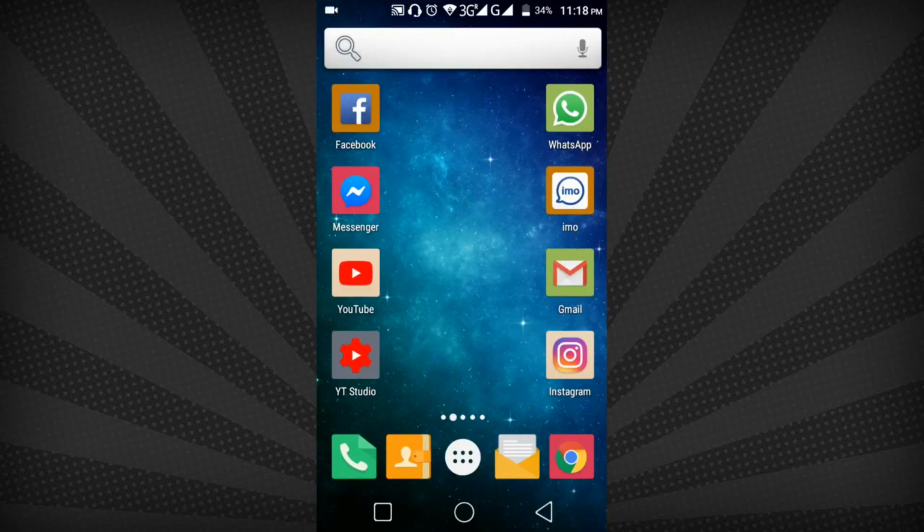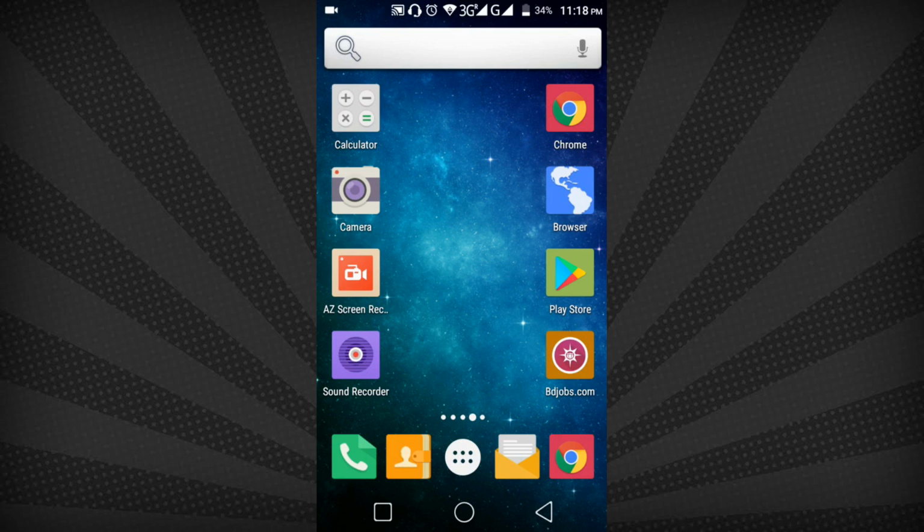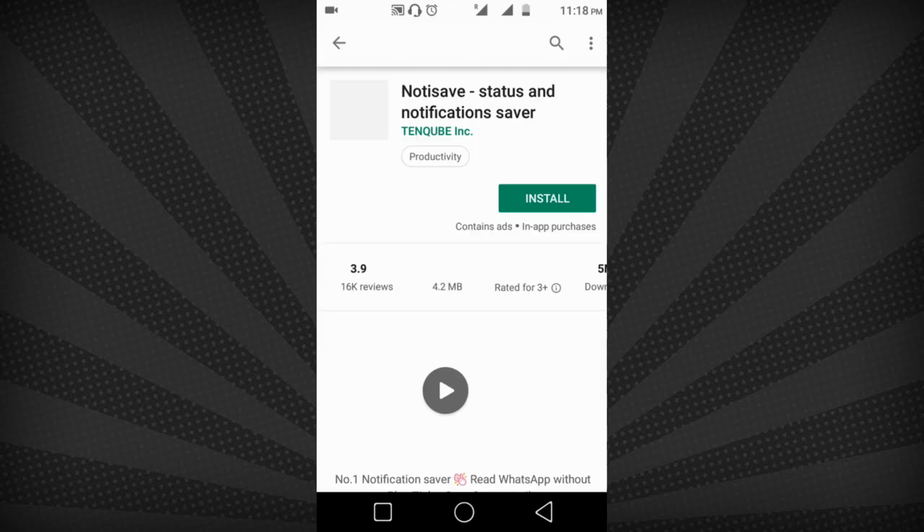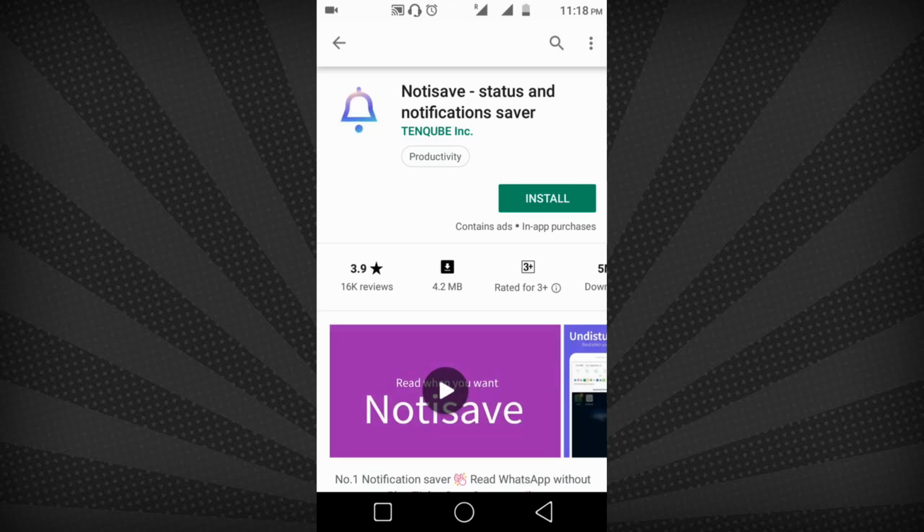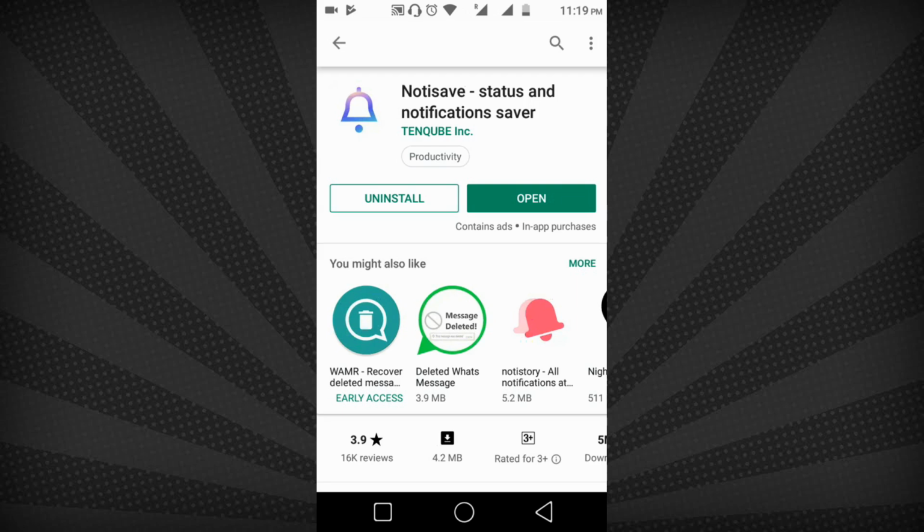So here it is, this is my Messenger. For this, first of all, you need to go to the Play Store and install an app on your Android mobile phone. It's called Notisave, and you need to install it the same way you install other apps on your mobile. So here it is, Notisave is installed on my mobile phone. Now I need to open it, so click on open, or you can open it from the app list on your mobile phone.